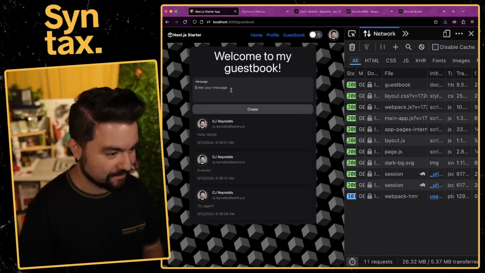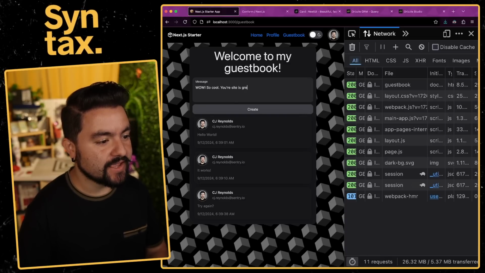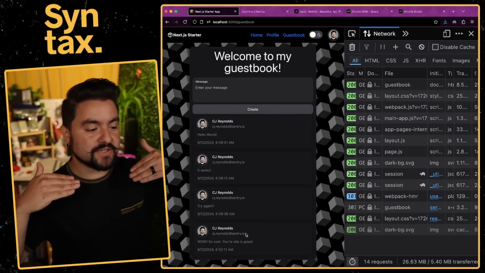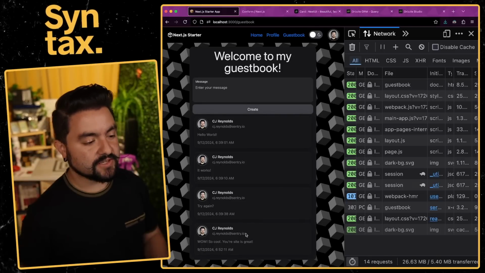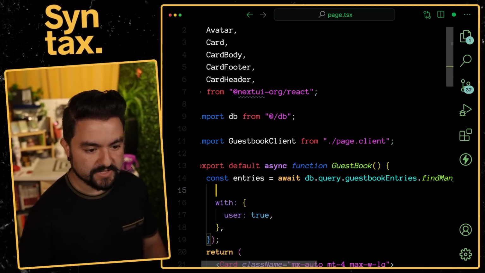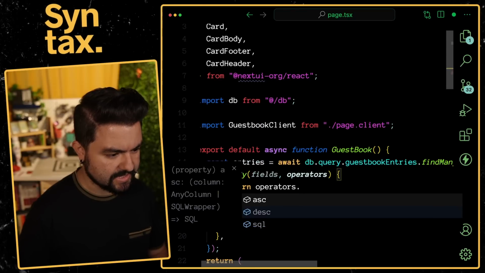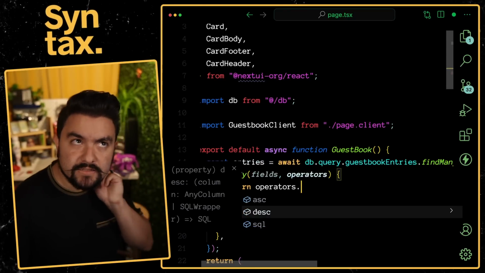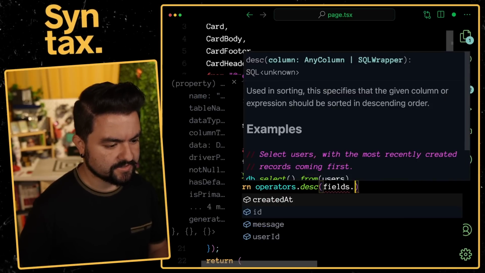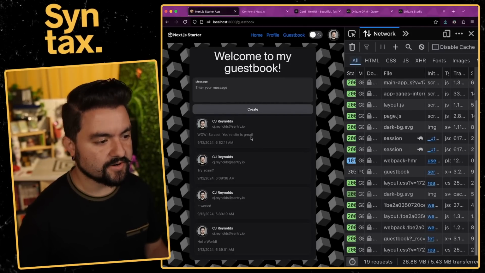And so we can try again. Wow, so cool. Your site is great. And create it. There it is. Yeah, and I guess another thing we could do is sort these where the most recently created is at the top. So let's do that. In our query here, we can specify orderBy, and we'll return operators.desc based on the create date, I think. Yeah, so desc fields.createdAt. That should work. Yes, so now the most recently created are always at the top.